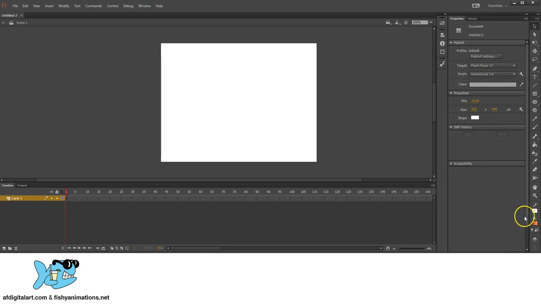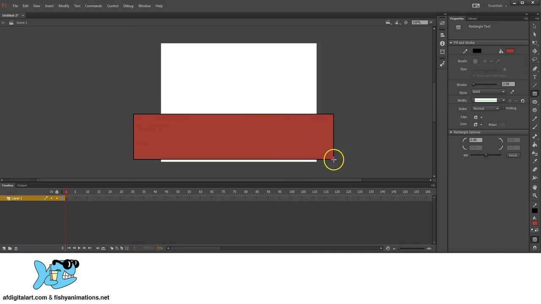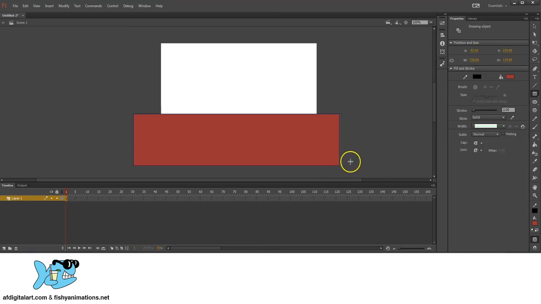In order to do that, I'll go down here and create a fill color. I'm just going to create a random brown. I'm going to add a stroke, such as black, and I'm going to use a rectangle. I'm going to click and drag across the bottom part of my stage here, and I'm going to create this rectangle where it's outside the stage dimensions, and just release the click.